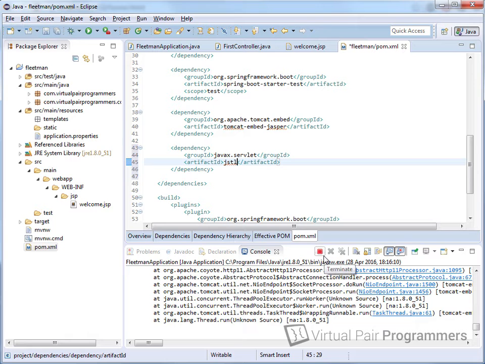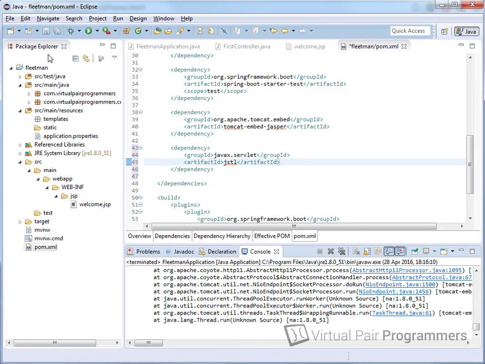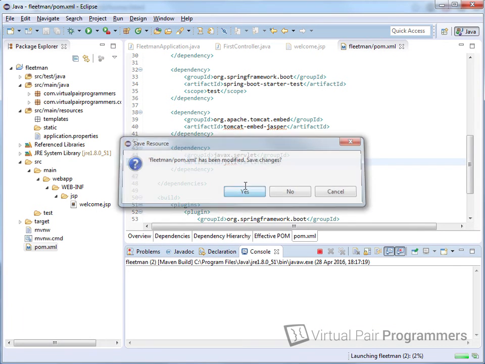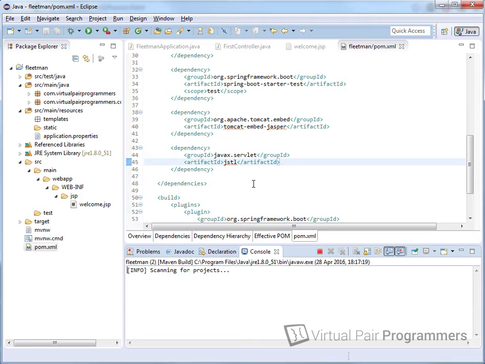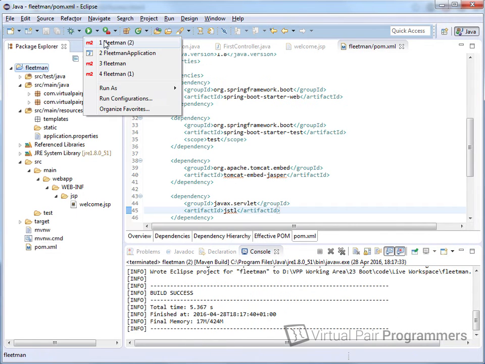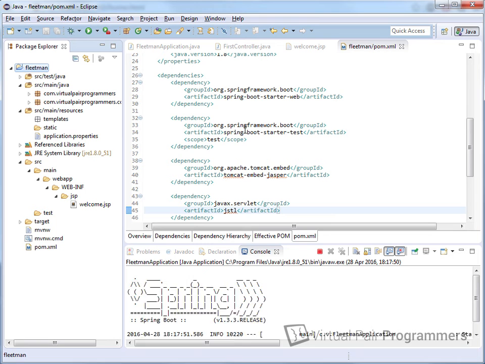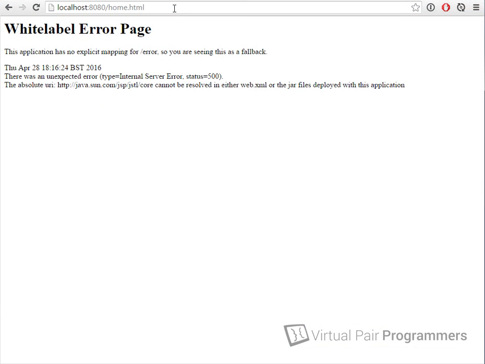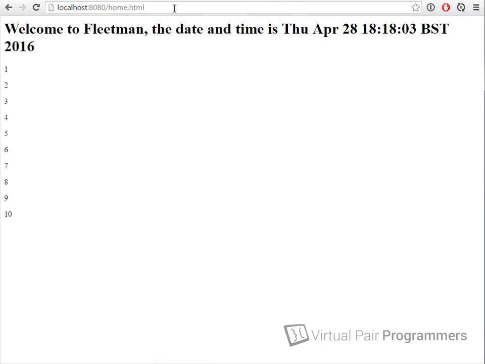Again, we will definitely need to stop the server. We'll rerun the eclipse goal, refresh the project, restart the application, and then check in the browser. Yeah, that's good. We're now getting that loop working.